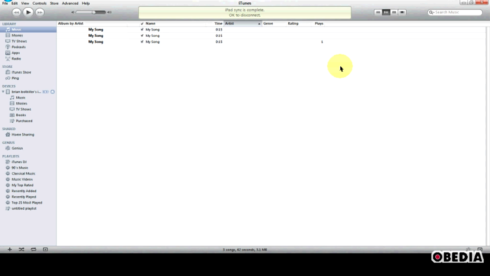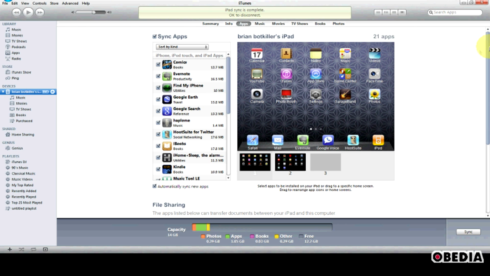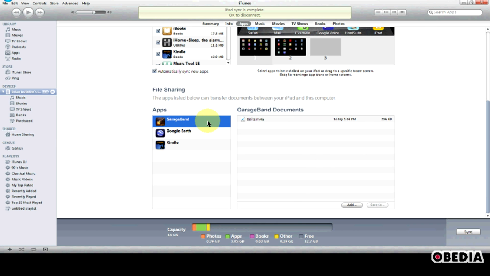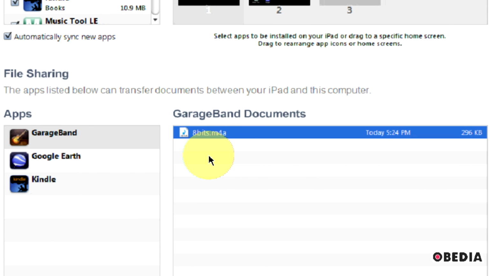So we've got iTunes opened up, and under our devices section we have our iPad. So I'm going to click on my iPad, and now on the top row right here, usually the summary is going to be selected. You want to click on apps. And now clicking on apps is going to show you the apps that you have installed on your iPad. So if you scroll down, you're going to see the file sharing section, and you're going to go ahead and click on GarageBand. And now, when you click on GarageBand, you're going to see all of the available documents that you've got from GarageBand. You see right here, this is the one that I exported, and it's an M4A file, as I was saying it would be.